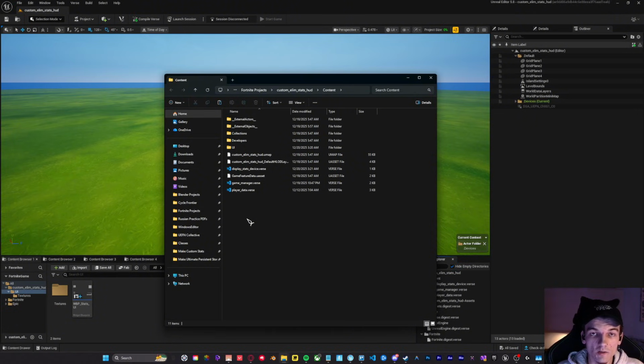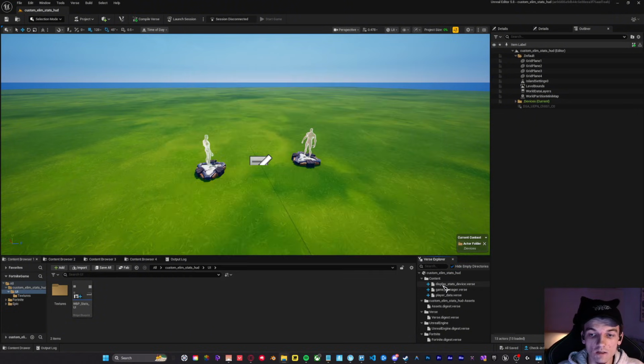Once you've got those files imported, go ahead and close out of the File Explorer and double click on the display stats device.